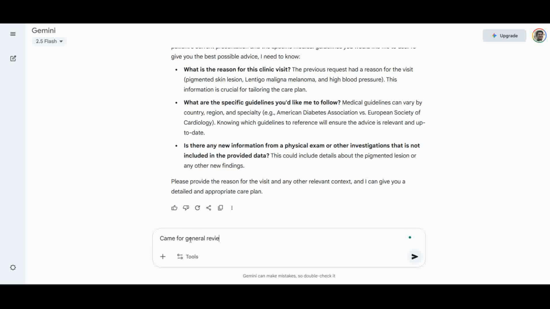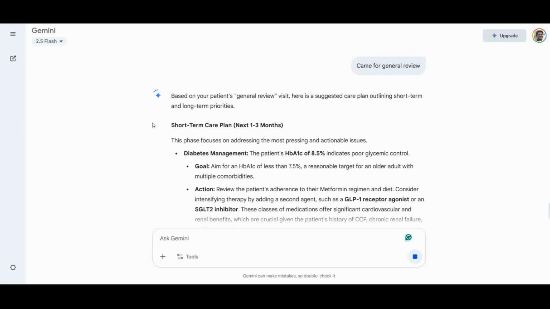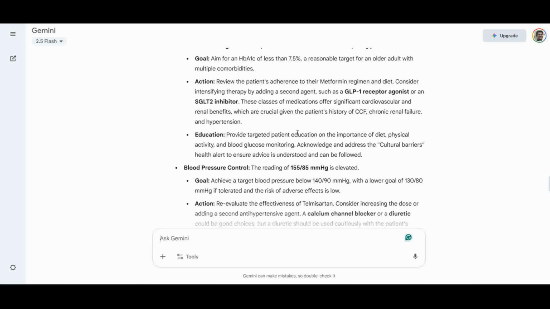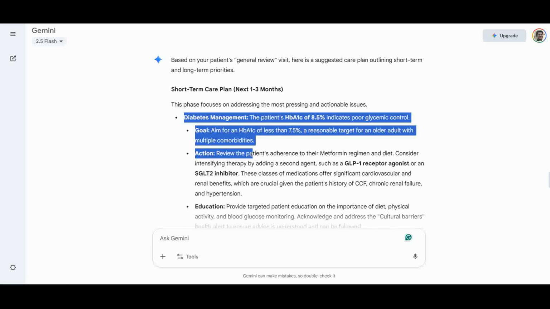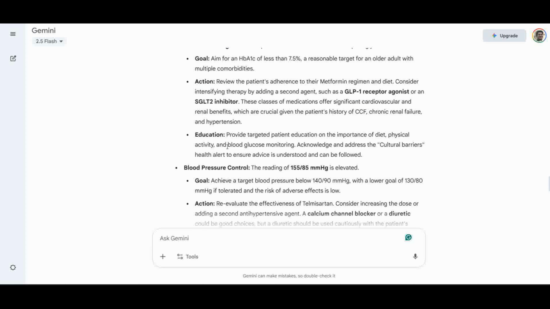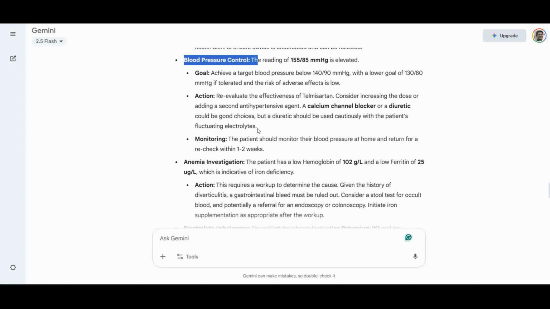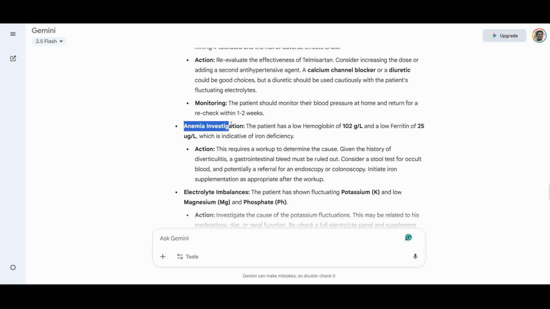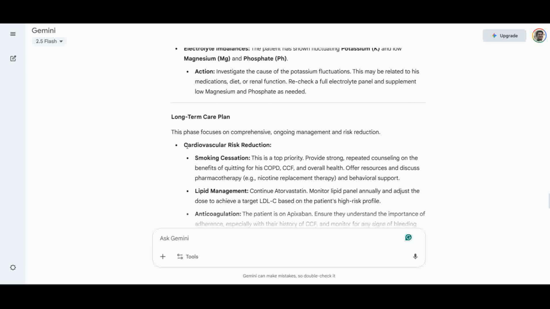There you go. Because Gemini wanted more information, once I gave that, it gives the short-term plan: diabetes, education, blood pressure control, anemia. So these are the problems that actually came out from the patient side, and then cardiovascular.